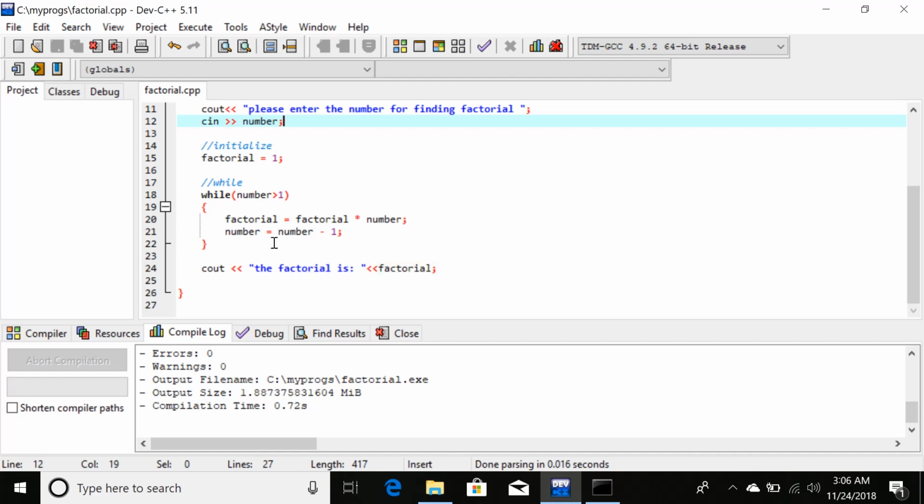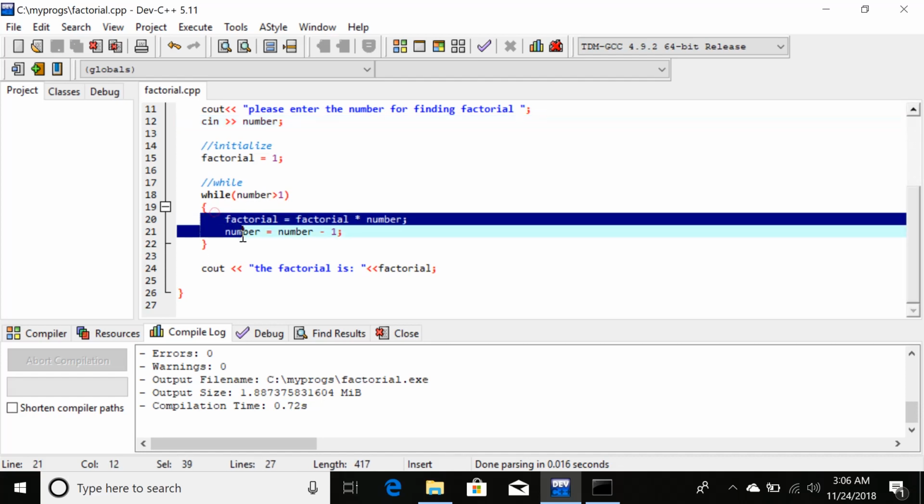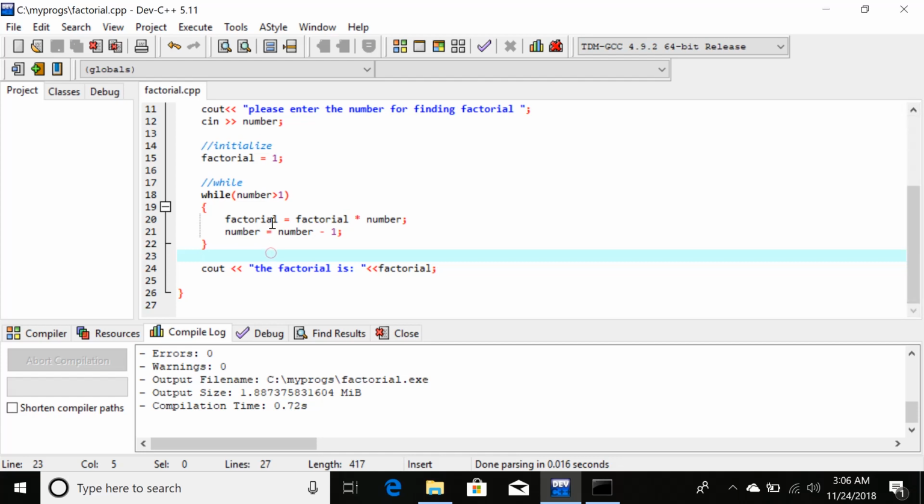The number is decreased to 4. The number is greater than 1, which means the condition is true. Now the factorial is 5 multiplied by 4, which is 20. The number is decreased by 1, which is 3. 3 is of course greater than 1, so this block of code will again execute. So factorial will become 20 multiplied by 3, which is 60. The number will become 2 because 3 minus 1 is 2. 2 is greater than 1. Factorial will become factorial multiplied by number, which is 60 multiplied by 2, which is 120. Now the number is 2 minus 1, which is 1.